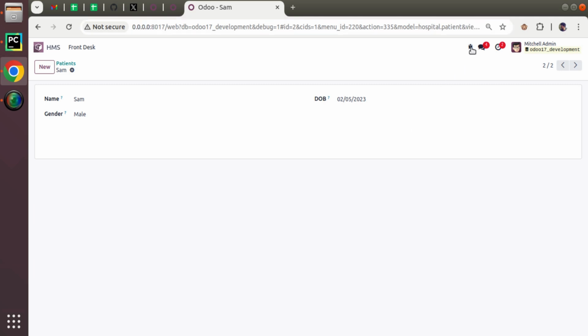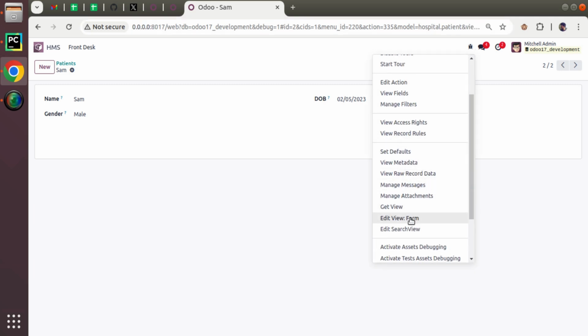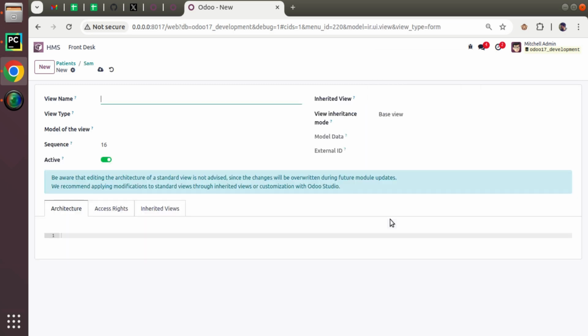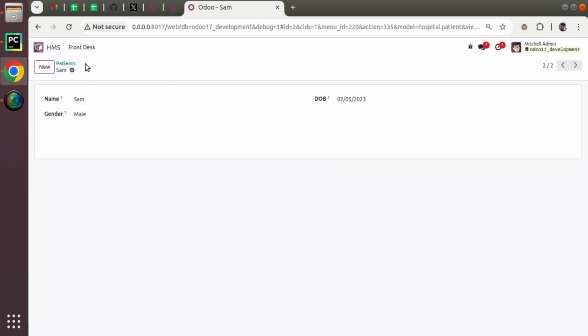By clicking on the debugger button, here you can see edit view form. If you click on that, you will see an empty view for now, because there is no view defined in the database for the model hospital.patient. So Odoo is dynamically generating a view for us. Instead of using the dynamic view generated by Odoo, we will be defining our own form view and tree view.